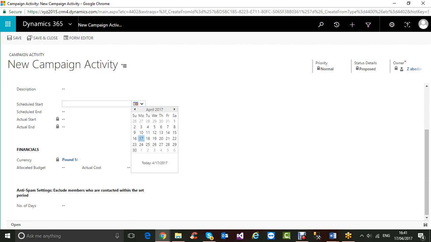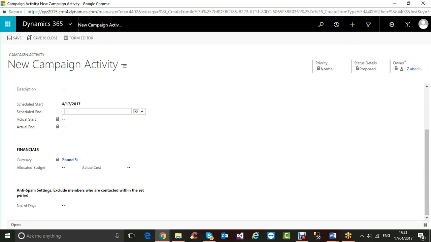For example, if it started on the 17th and it will end, say, tomorrow, then the actual start date you cannot add. You see here, the actual start date and end date, whenever you see a lock here, it means that it will be added by the system automatically. So it is already programmed in Dynamics CRM 365.